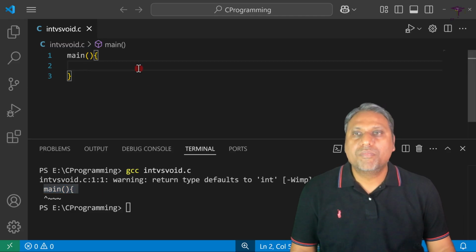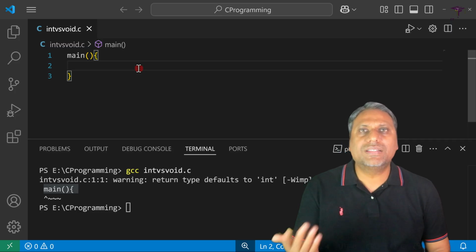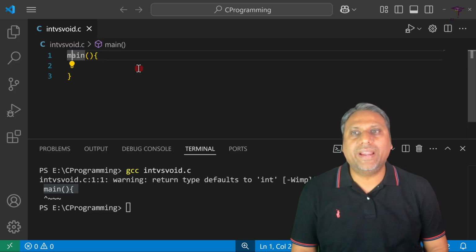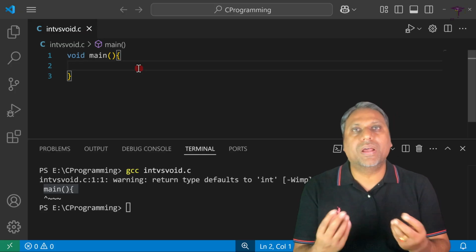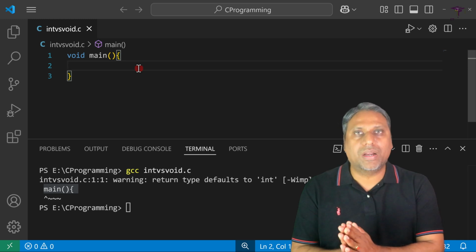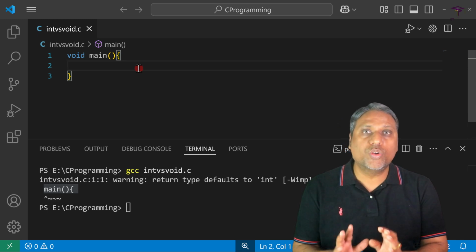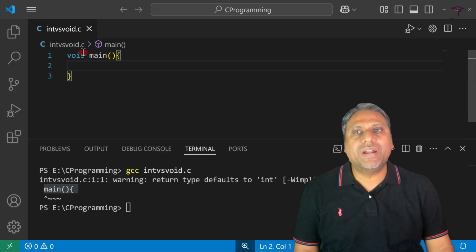Fine. But what does it mean? Why is it saying integer? Why can't I simply write void? So let's write void first. I hope you know the meaning of integer. Integer is basically a number, so you are returning a number. According to the C standard, you should return a number. What if I am writing void here?